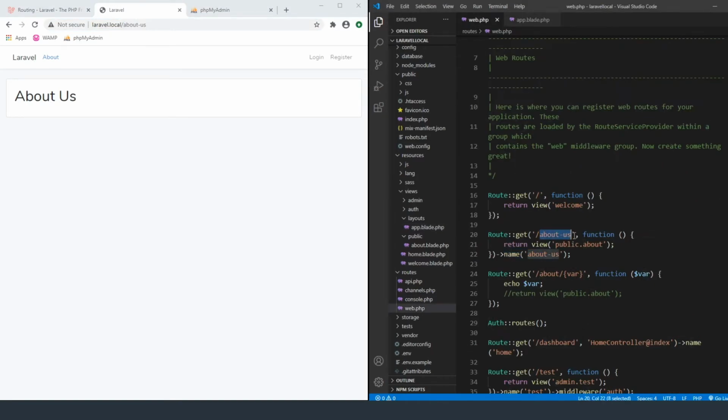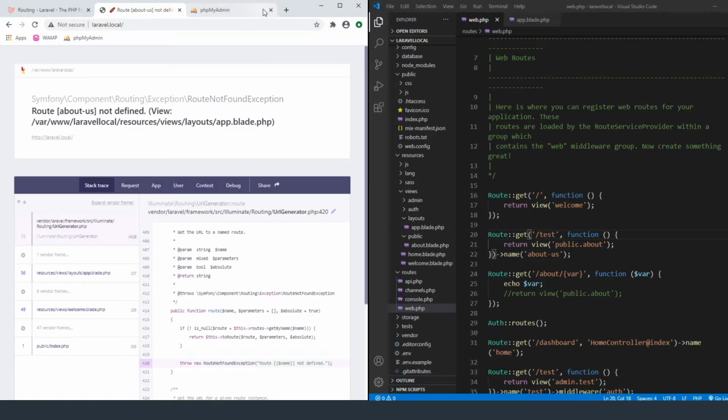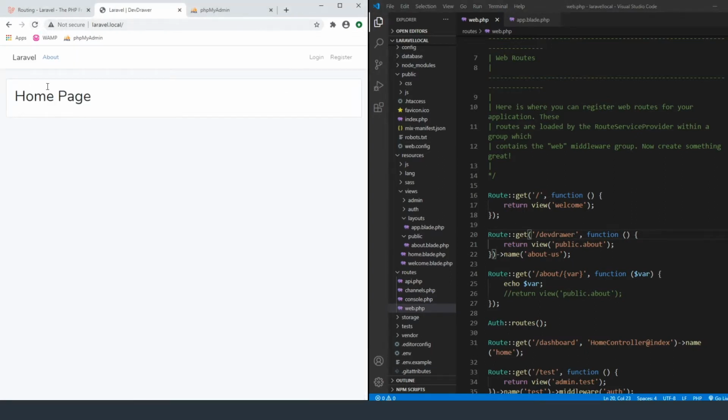So let's say if we wanted to make this a test page, we could do a refresh on our home page. That's because I already have a test page. Let's do dev drawer. Alright, so now if we refresh the page and we click on this, it'll bring us to dev drawer. We didn't have to change the HTML for this navigation.